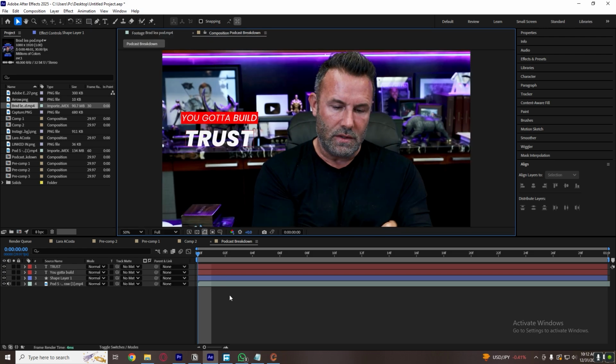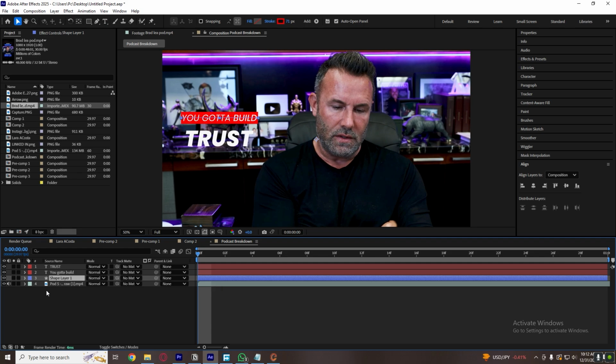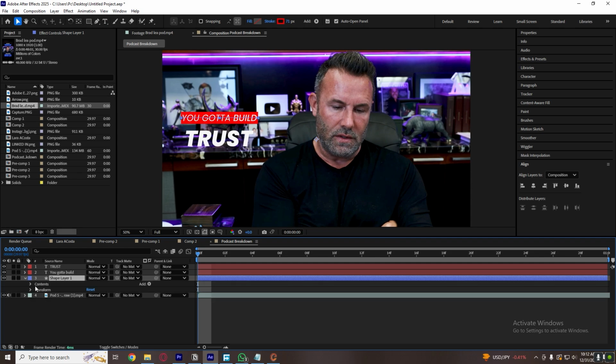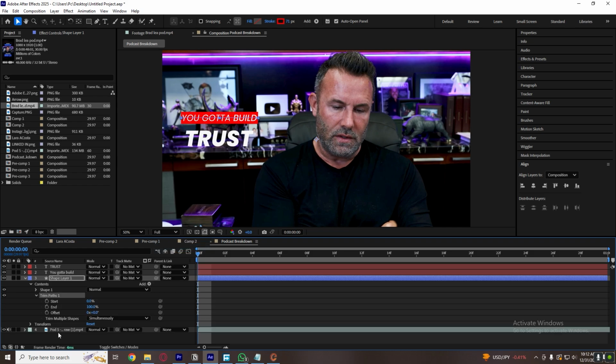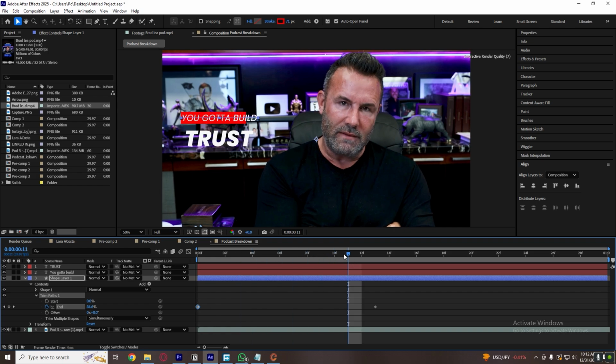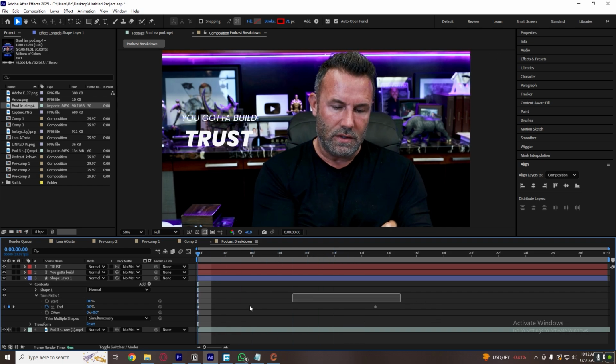So how we can do this, we need to first come here and open this arrow, and in the content panel, as you can see, there is an add icon. Just click here and add a trim path. Open it, select the end keyframe, drag it ahead, and then reduce the value. As you can see, once we reduce the value, it will start moving like this. So this is how we create this type of movement.